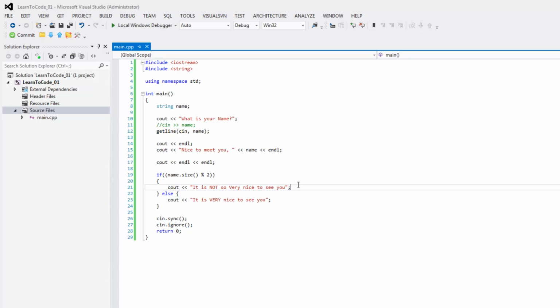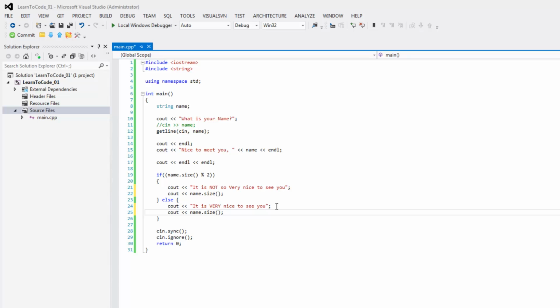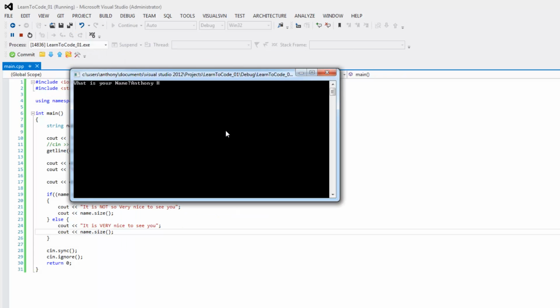Now just to kind of give you a little bit of insight into that variable, I'll do cout and then name.size. Copy and paste that down here. Anthony Hernandez. 17. So there's 17 characters in that, an odd number.